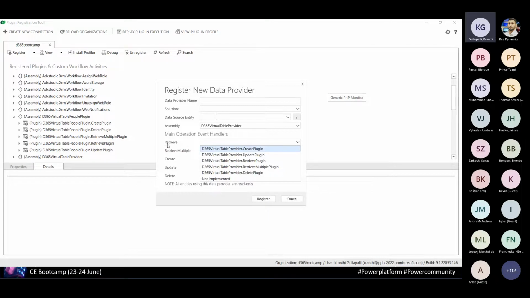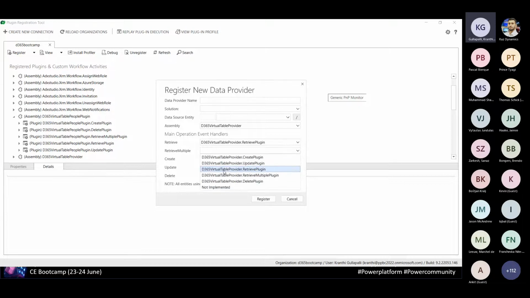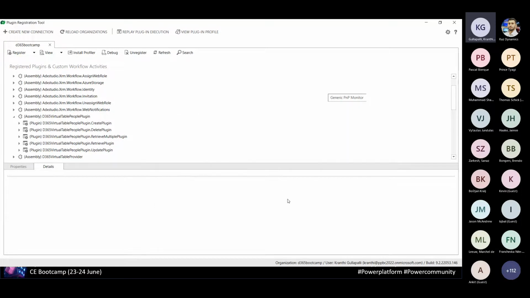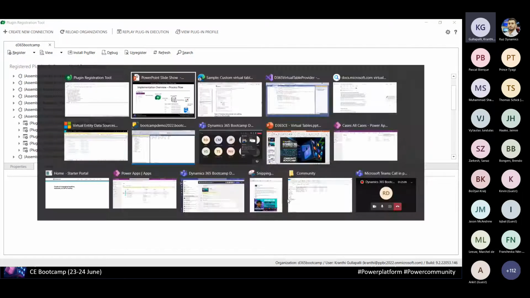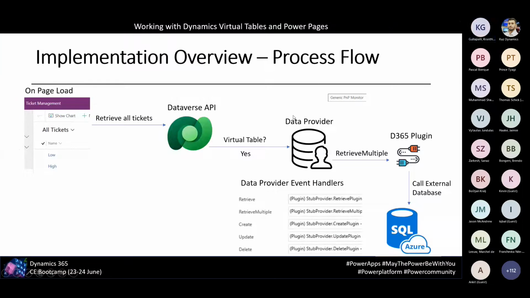Whenever there is a retrieve call to this data provider, from where do I need to retrieve? I have already defined D365. That is what the plugin is going to say. So we are going to map the data provider with plugin steps. Just map everything, and that is it. You are done with your plugin and data provider. So now you have these three portions covered. You have created the SQL, you have created the Dynamics plugin, and you have defined the data provider.